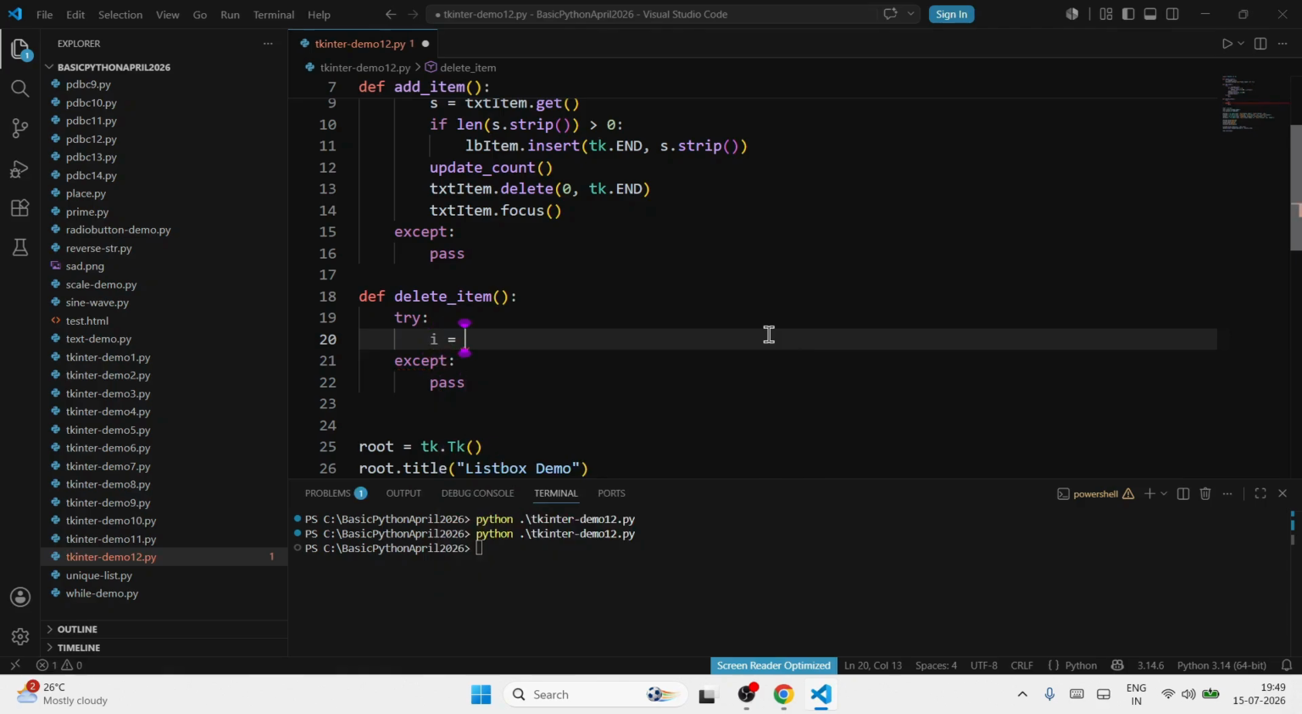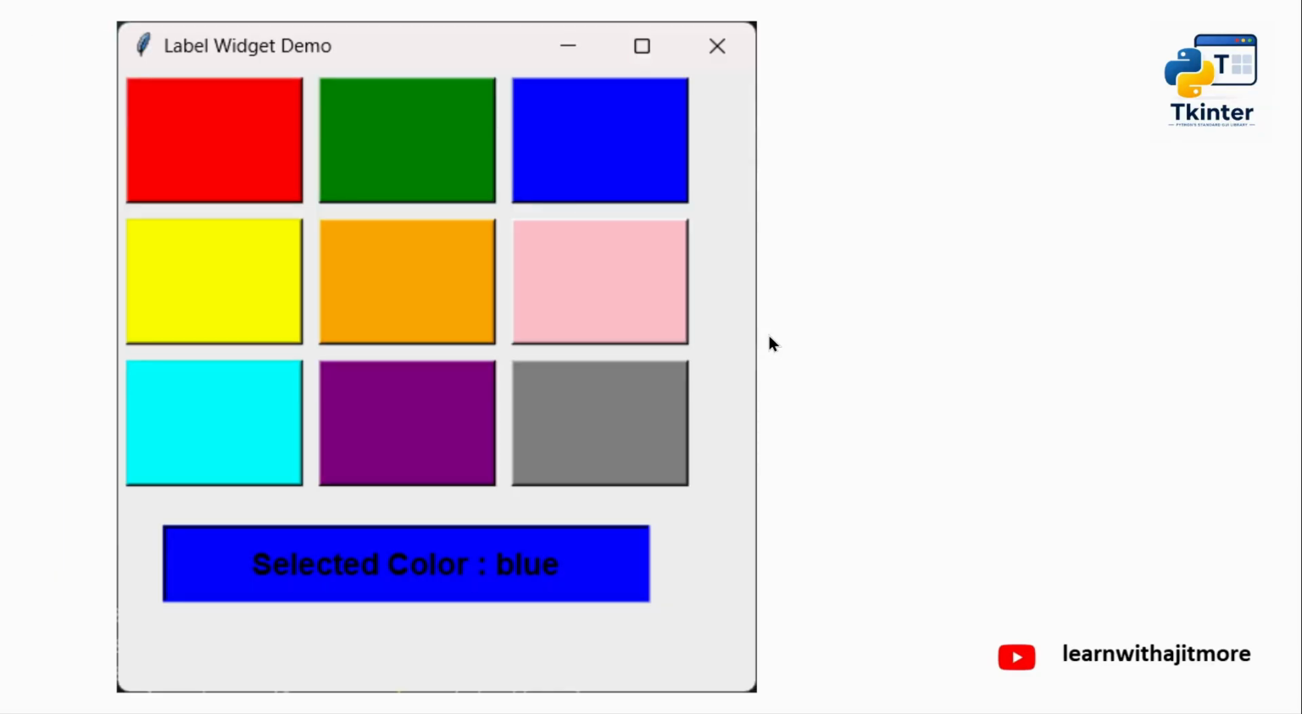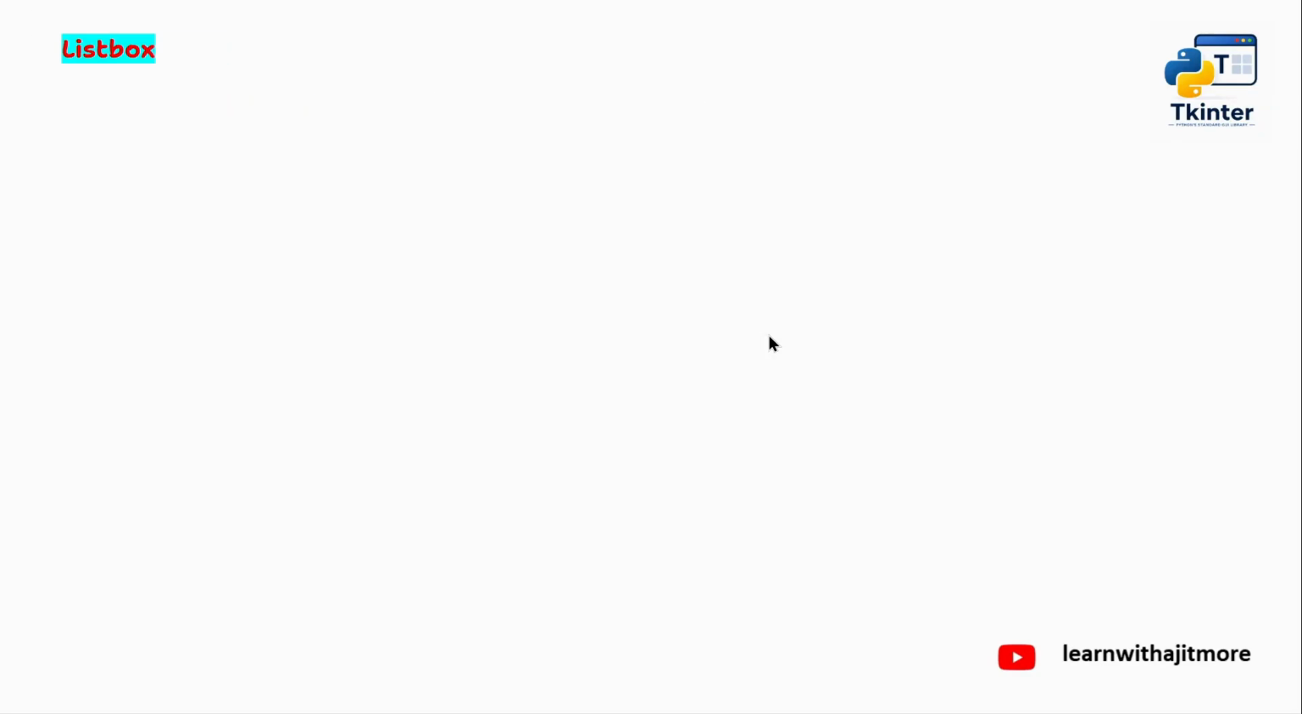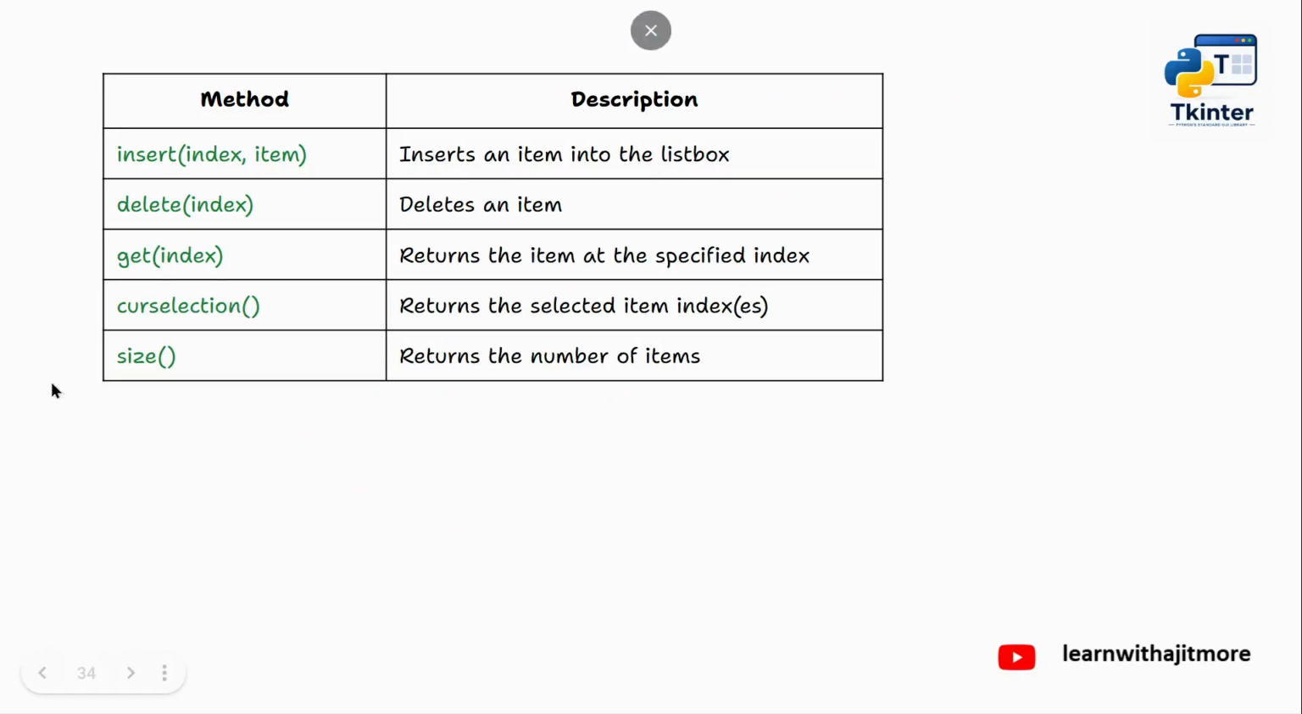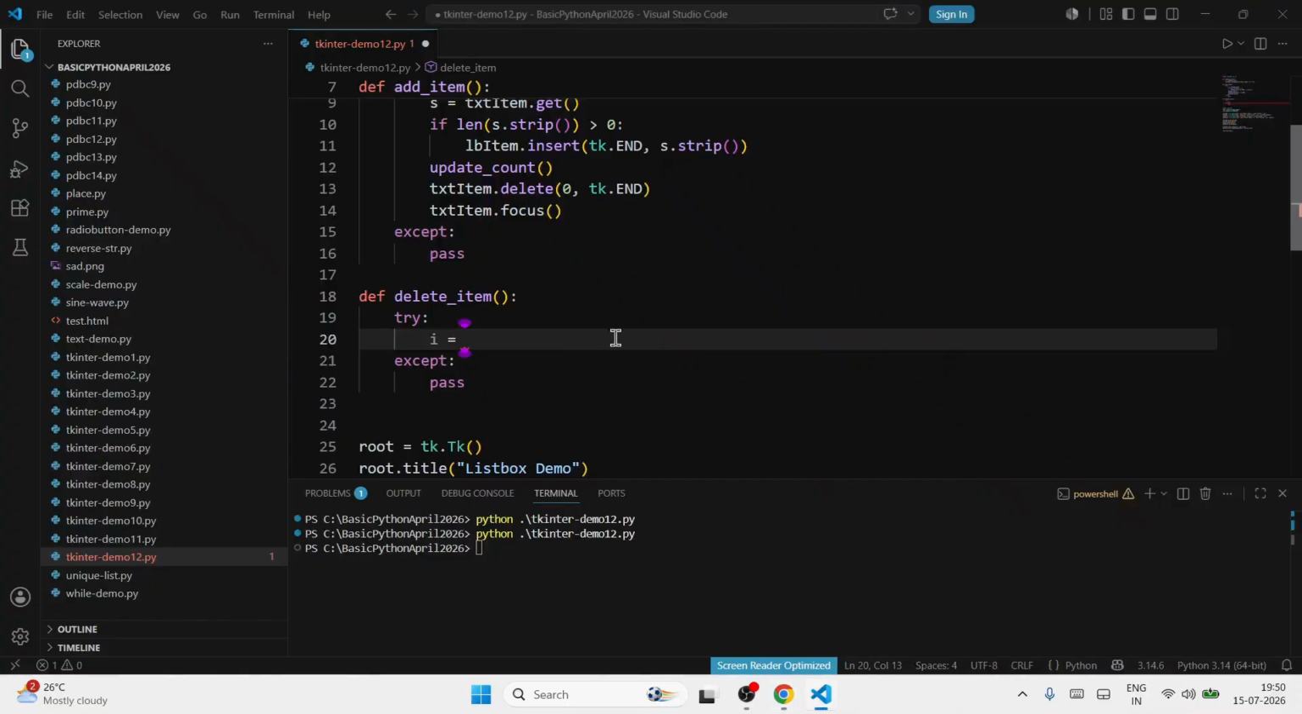So I need the position of that item. Suppose I'm getting that position in i. How do we get the position? I've told you the list box functions today. See this function, cur selection. Does it return the index of the selected item? What happens is, though only one item is selected, it will still return a tuple. I gave you the explanation today. It returns a tuple of indexes which are selected. So even if it is one, it will be a tuple.